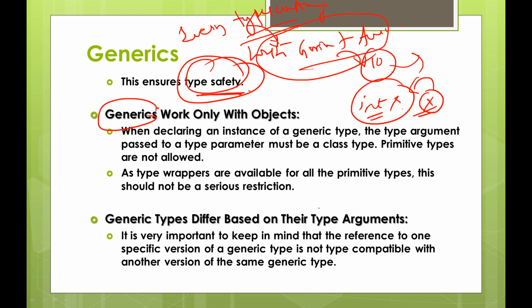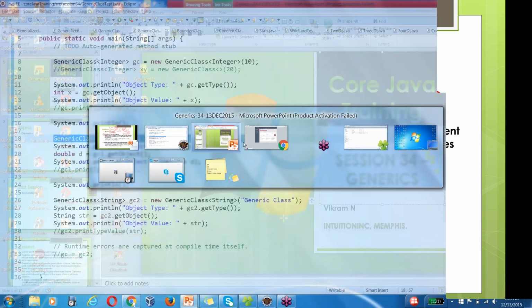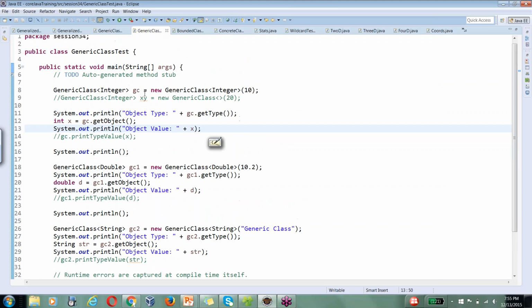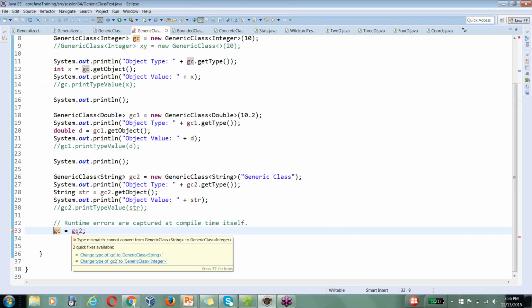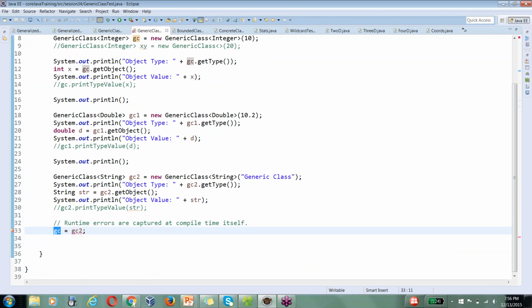So we have created multiple objects here: GC, GC1 and GC2. GC is referring to an integer object, GC1 is referring to a float or double object, and GC2 is referring to a generic object. These three are not type compatible. For example, if I try to assign this, it will show a compile time error. GC is of type integer, and we are trying to assign a string object to an integer object, which is not compatible. That is taken care of by our generics.